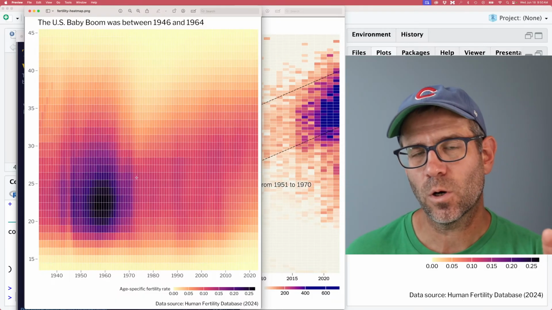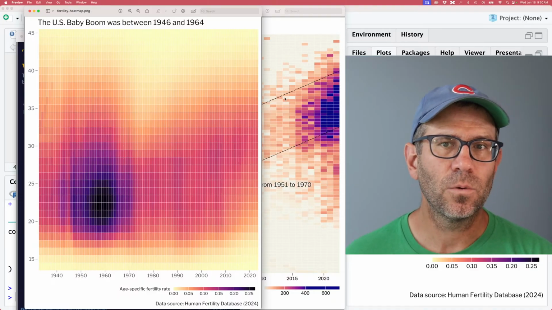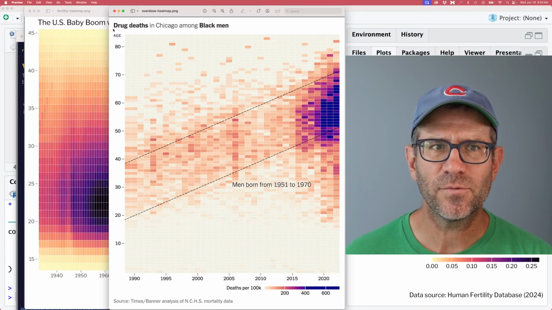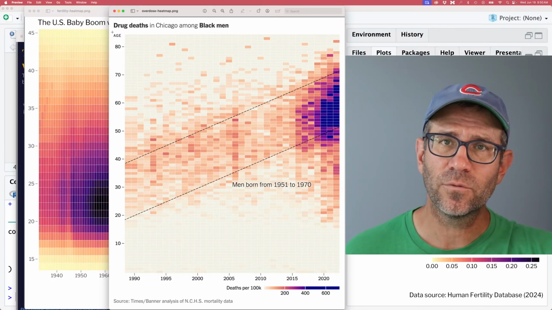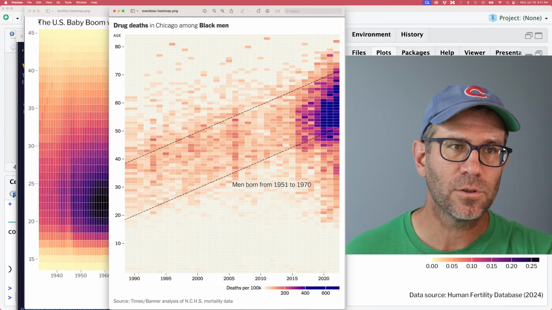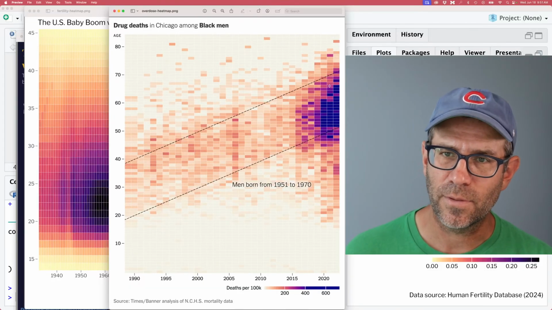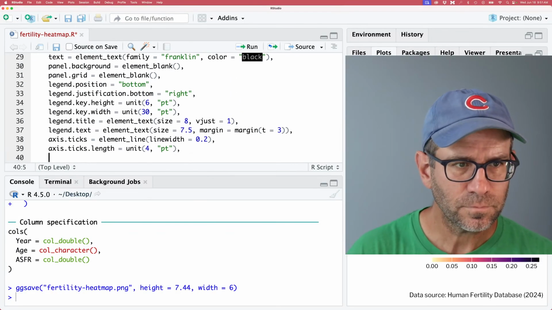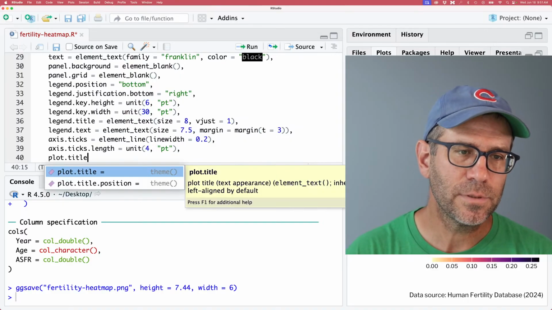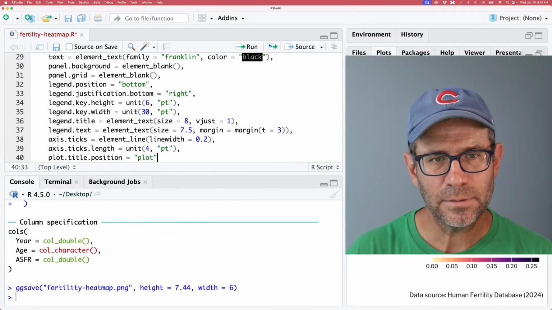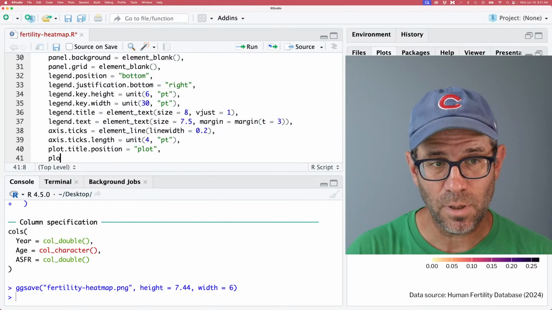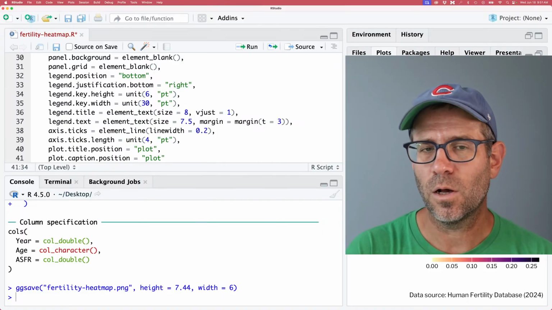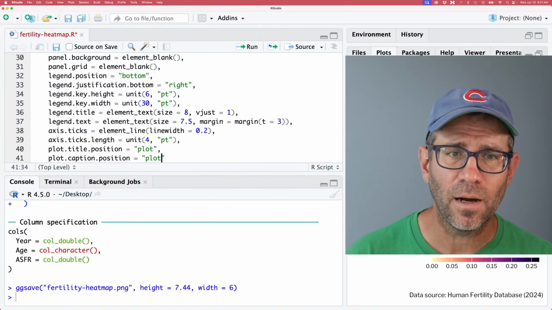So we need to do some work to clean these up a bit. So I prefer to have my title be justified like the New York Times version, where it's left justified on the overall plot, not on the panel. So mine is left justified on the panel rather than the plot. To move that over, we can do plot.title.position equals plot, right? And then we could also do plot.caption.position equals plot. So that will also be justified on the plot rather than on the panel.